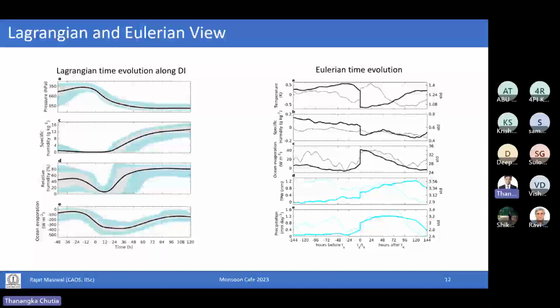And along with that, we start seeing that the specific humidity of these parcels starts increasing. This is because this dry parcel mixes up with the moist parcels from the lower troposphere, as well as it picks up a lot of moisture from the central Indian Ocean in the form of evaporation from the ocean. So the evaporation also picks up, and the relative humidity also picks up since these parcels become more and more moist.